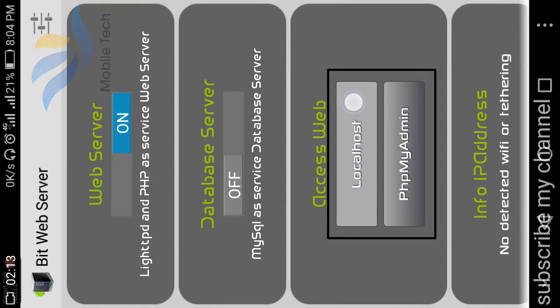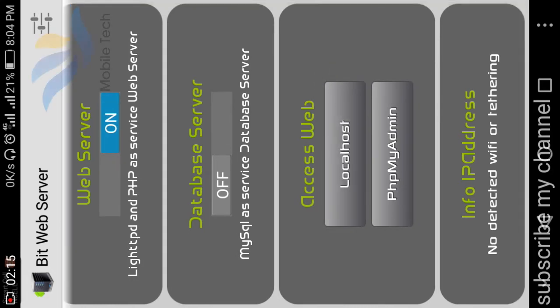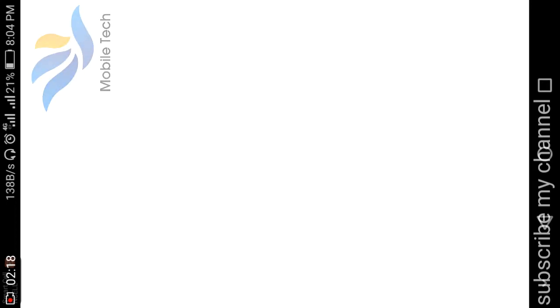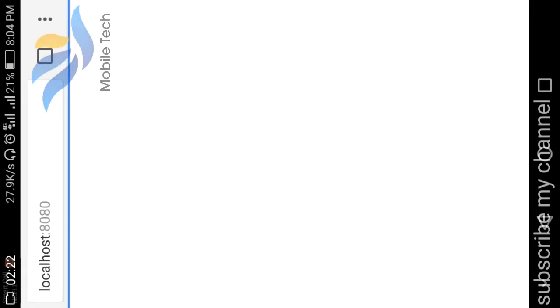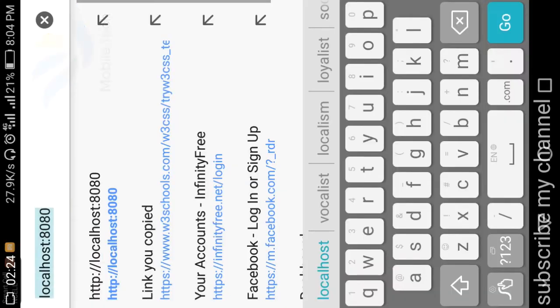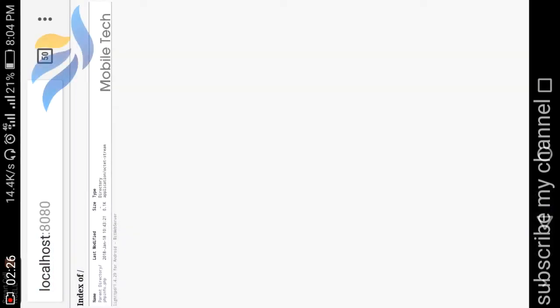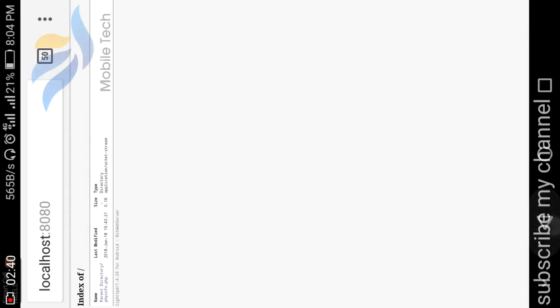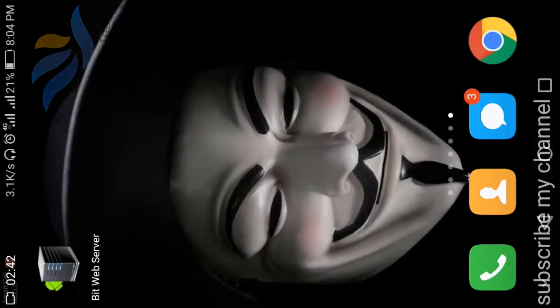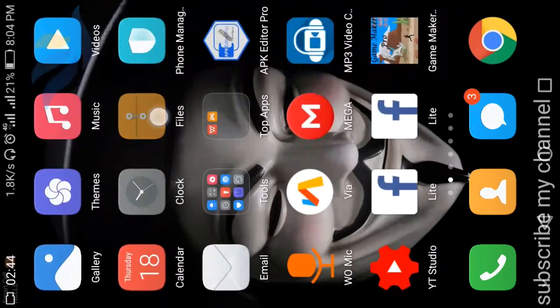After this, here you can see the localhost in the web section. Click on this and open it once. Here you can see the localhost, this new directory, new link. Here you can see some index files. I have not put my website index files in the folder www, so it is showing like this.